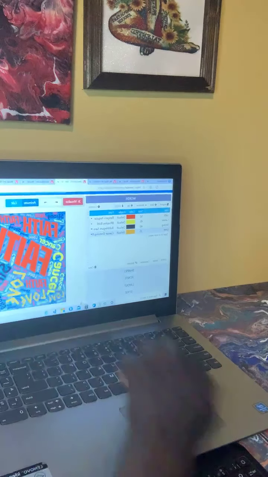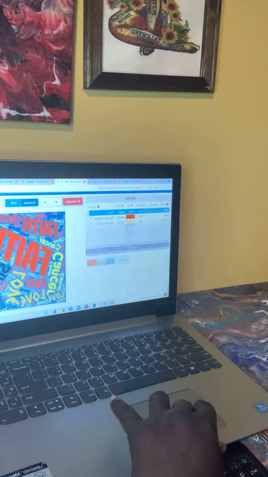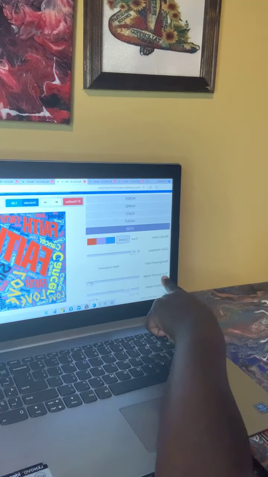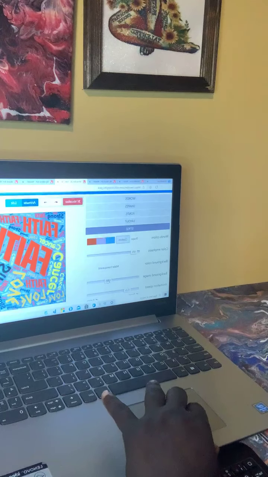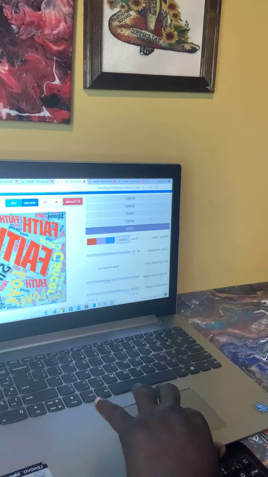Okay, you see how, go back to style. And like the background image, I got it at 100%. So I can go down and you see the background color changing. It's like fading away.